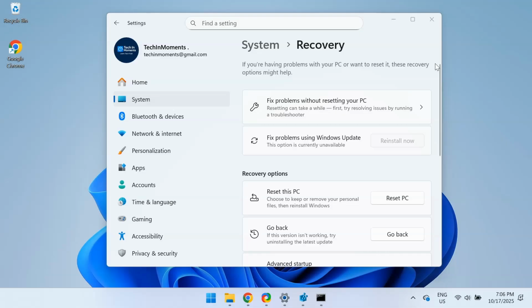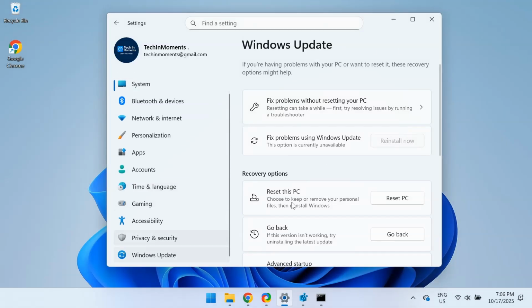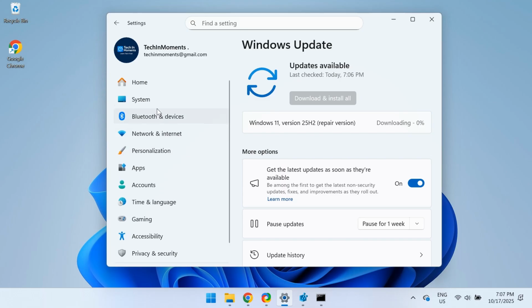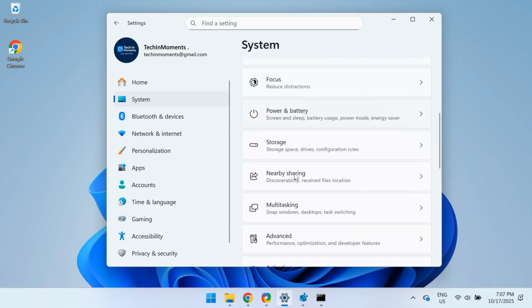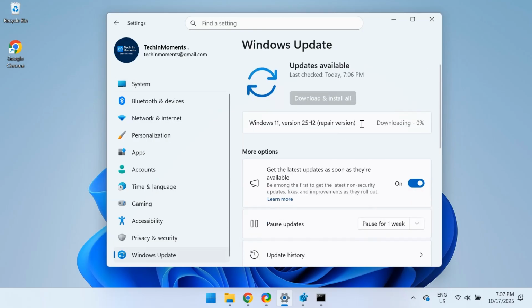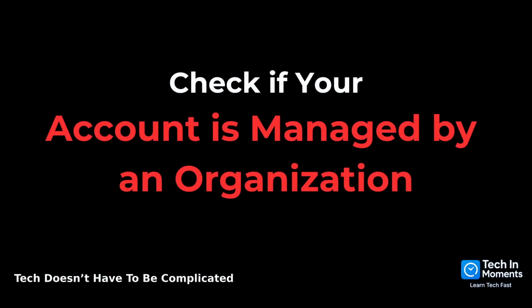When I first ran into this problem, it turned out my PC was already downloading the Windows 11 25H2 update in the background. And here's the catch. If you've clicked the Reinstall Now button a few times, Windows might have already started downloading a repair version silently. In both cases, the button stays grayed out until that download finishes, so before you try anything else, open Windows Update and check if an update is already in progress. If you see one downloading or installing, let it complete first, and the Reinstall Now button should become clickable again once it's done.